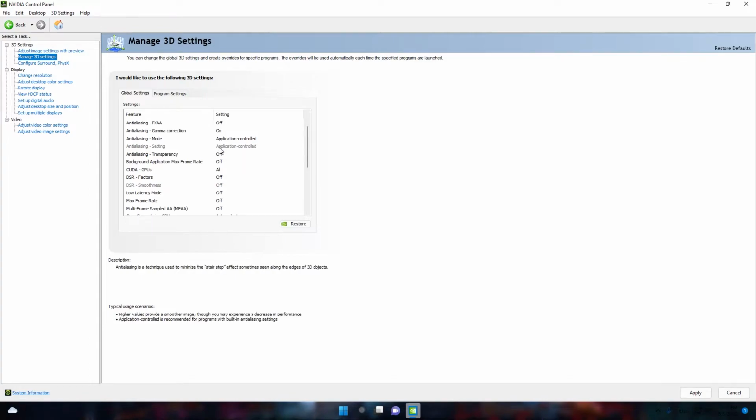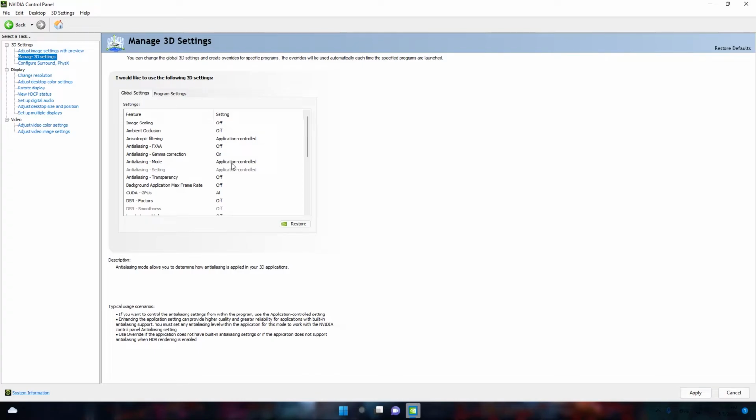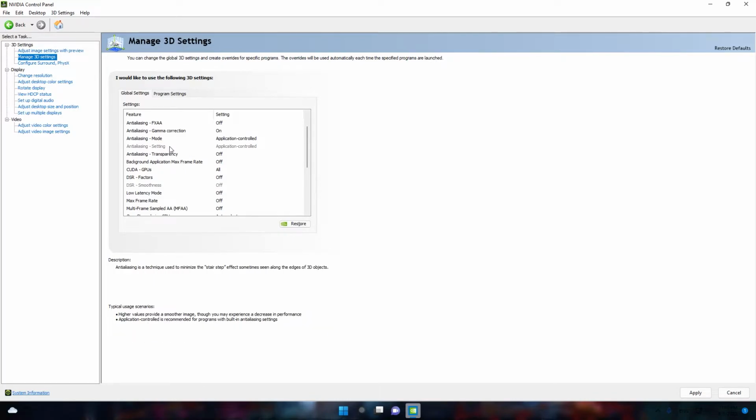So we're going now with anti-aliasing mode. This setting is similar to anisotropic filtering, so make this setting on application controlled. Anti-aliasing setting the same as the previous, it's okay. Anti-aliasing transparency turn off, which allows you to minimize the visible aliasing on the edges of images with transparent textures. We don't need this at all, so turn off this one guys.